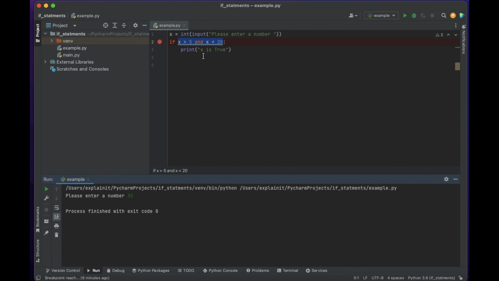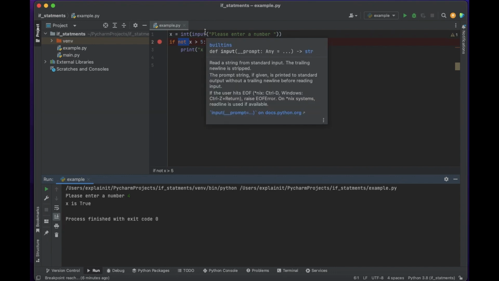So this is the difference between or and and. You can also use the not operator to negate a Boolean expression. So for example, instead of writing if x more than 5, you could write if not x more than 5, then print x is true. In this example, the condition not x more than 5, if we use 10, would be false, because 10 is more than 5 and we have our not. So it means that we should use a number that is less than 5, which is 4. So you could use if not as an operator as well.